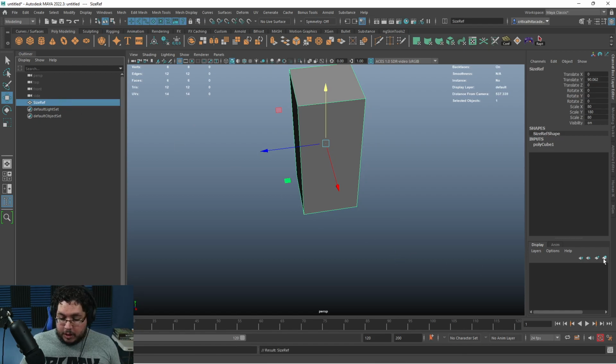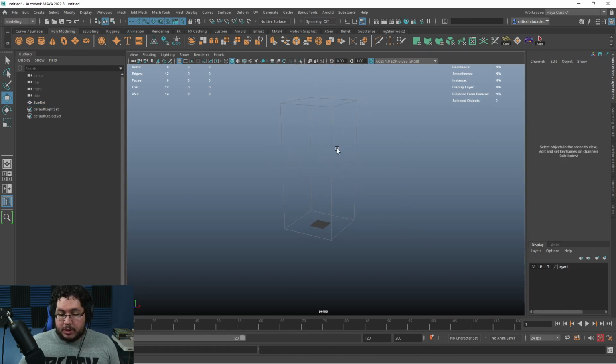I'm going to create a new layer over here and make this a template, so that we can't interact with it. It's just gonna be there. It's just gonna be like a visual guide, and that's it.